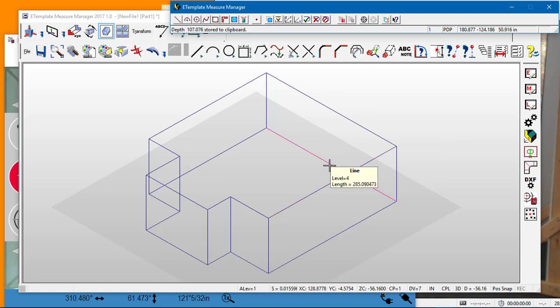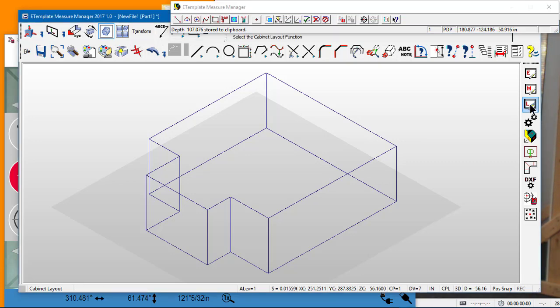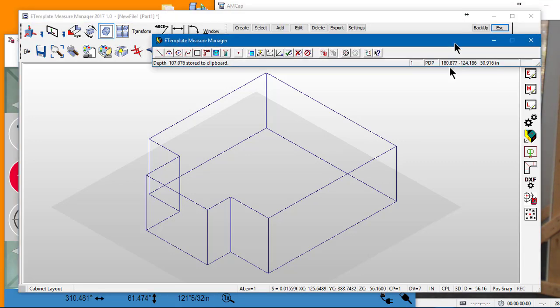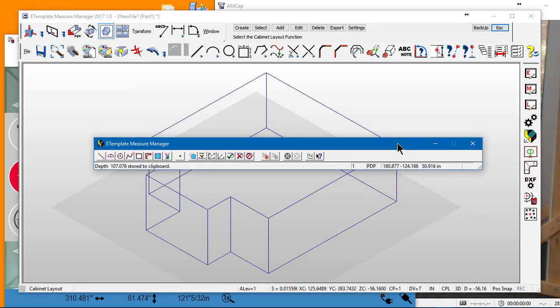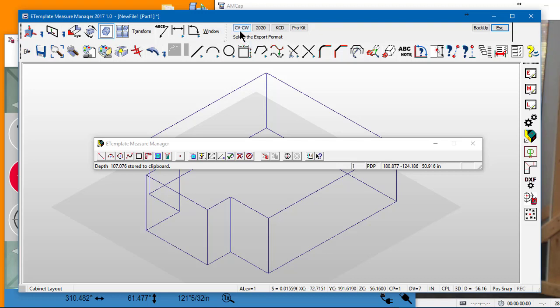But before we proceed any further, since we're going to do this room as a cabinet layout room, I'm going to go to the cabinet layout function. Again, I'm going to move this down out of my way, hopefully. The first thing I'm going to do is take this 3D room and create it into a file format that's acceptable to the various types of cabinet layout tools that we use, which are under export. You can see they're the Cabinet Vision 2020, Kitchen Design, and Pro Kitchen.